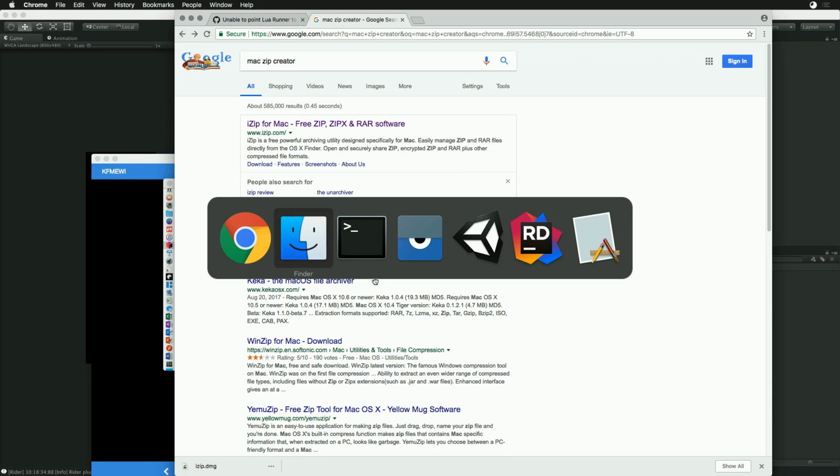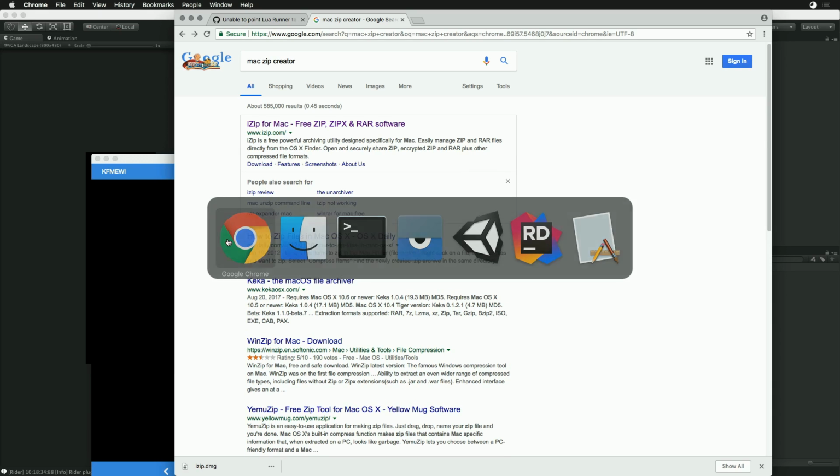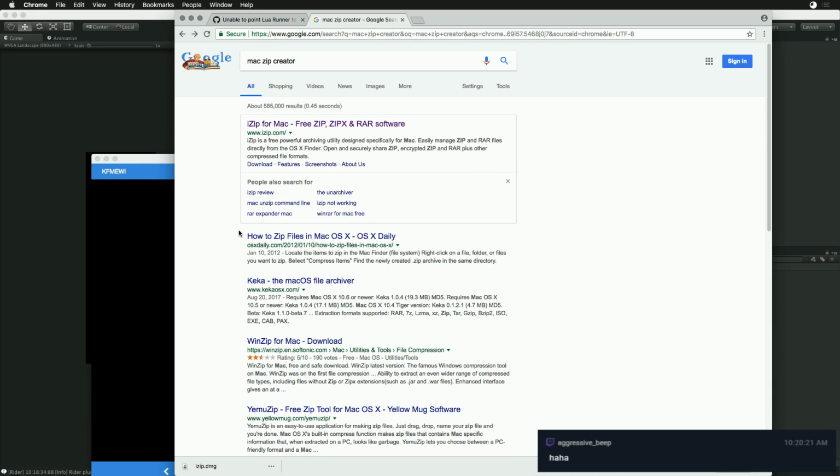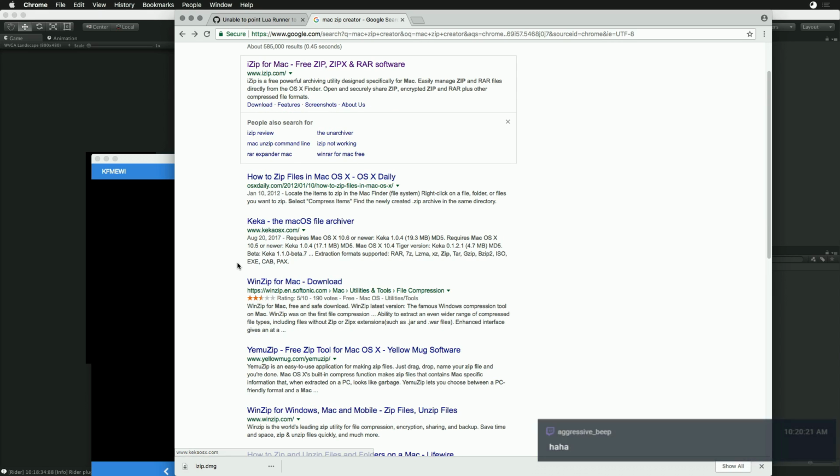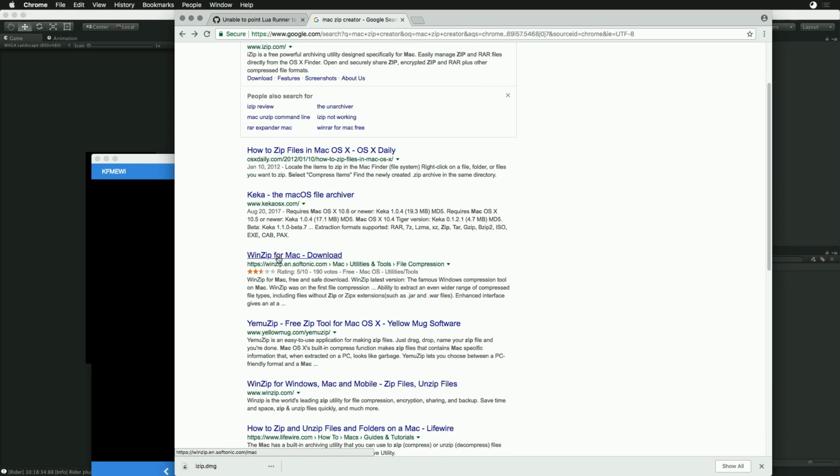Mike, there's no exception from the console, and actually, there's no way I could actually paste it. How to zip files on a Mac? Where's WinZip for the Mac?